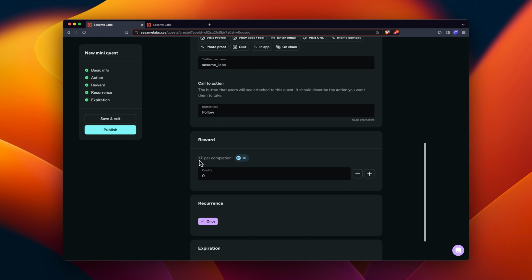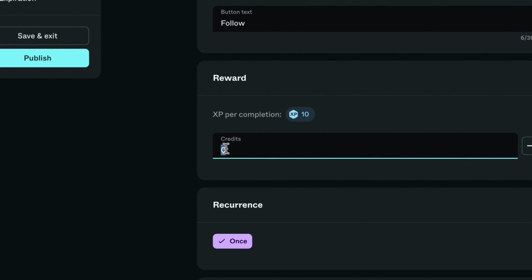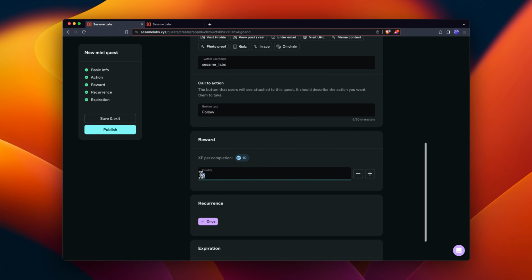For reward, XP is always going to be calculated automatically, and this is based on the difficulty of the action we've selected above. Credits is totally optional. This is the currency that people get to spend in your community store. And in this case, let's say we'll give people 20 credits for completing this action.